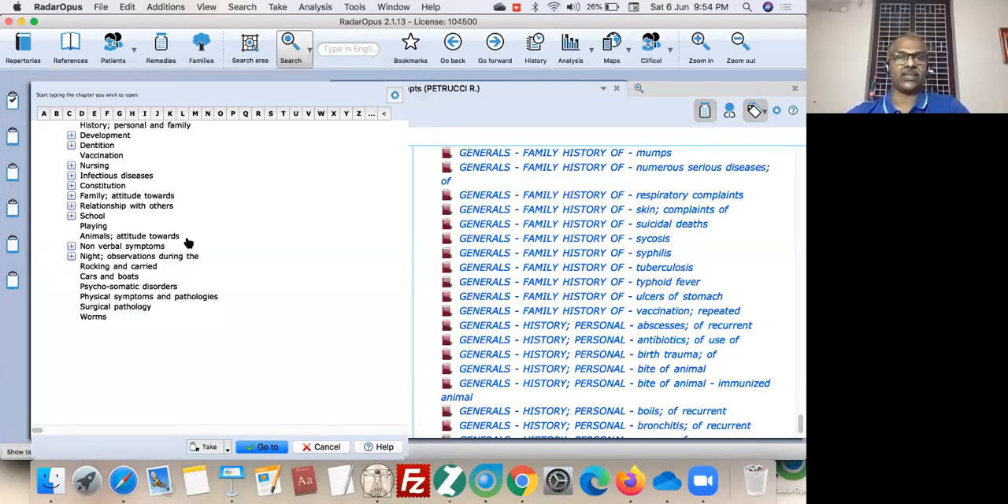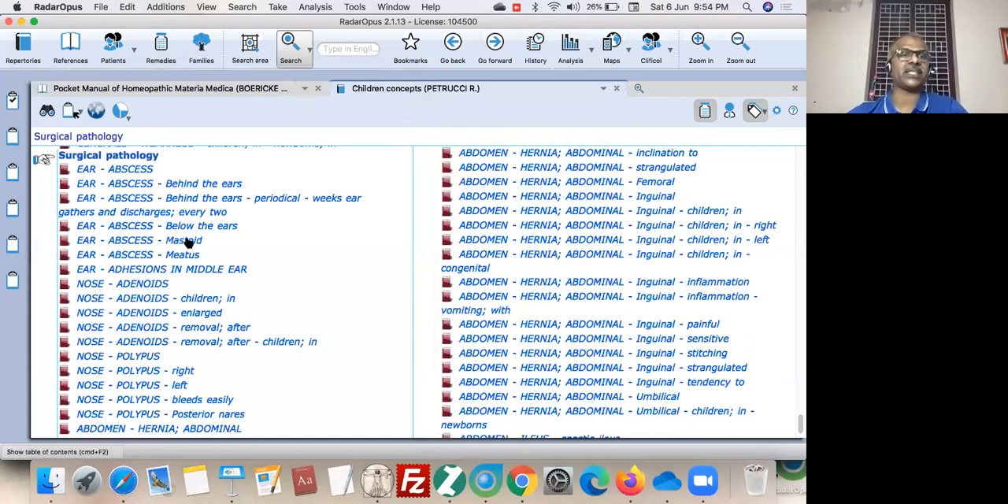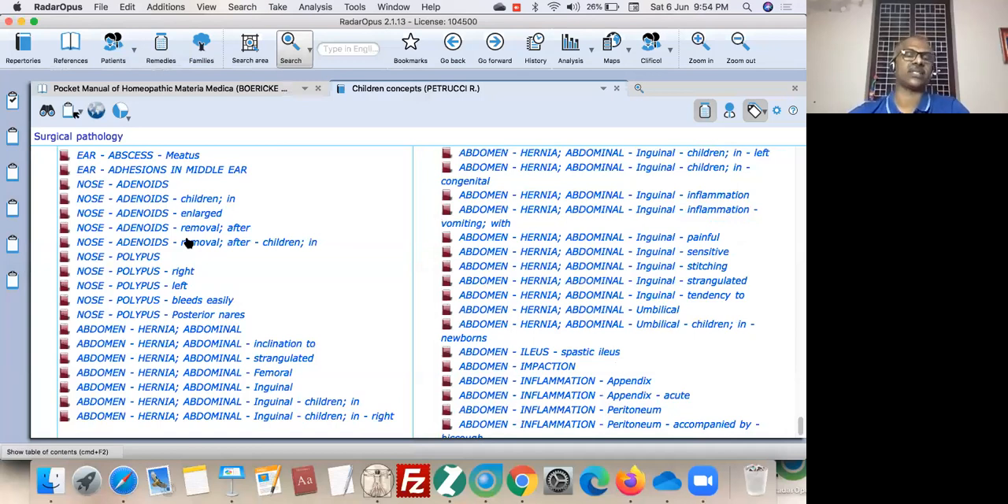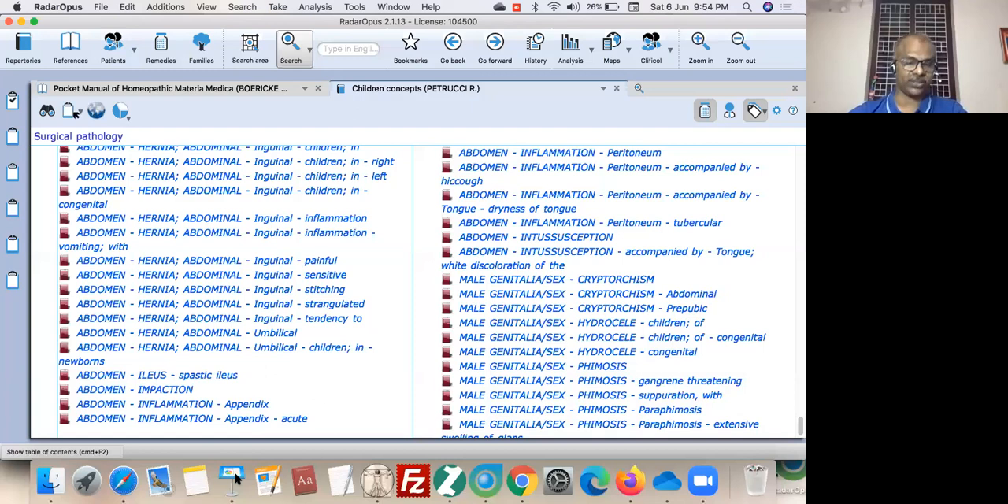The rubrics related to the surgical pathology from different chapters. According to the modern system of medicine, these are all purely surgical diseases, but we can manage these diseases with our medicines. So that is in brief about the utility of homeopathy softwares.